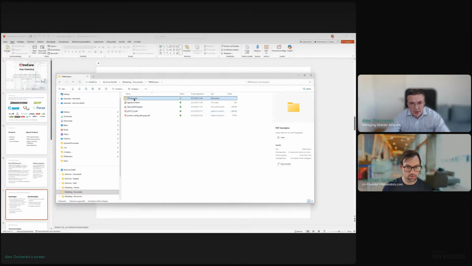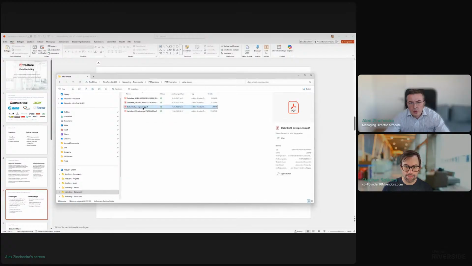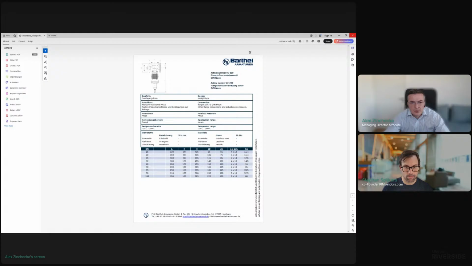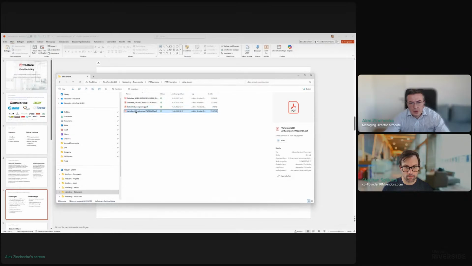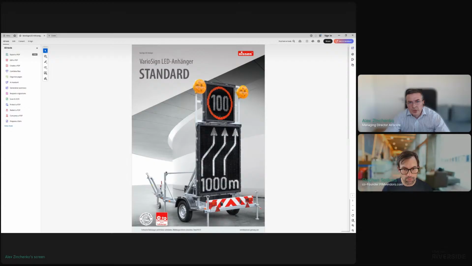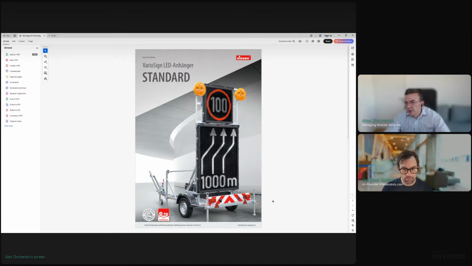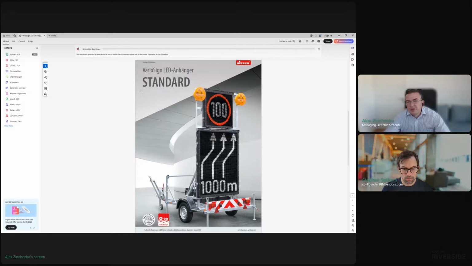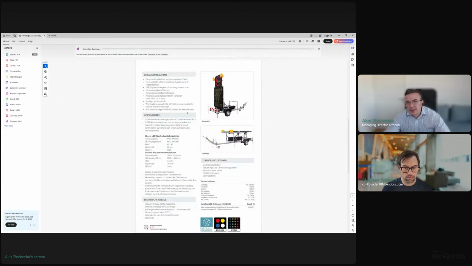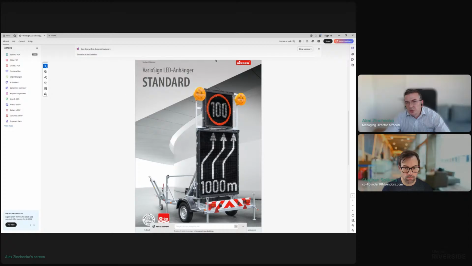Let me take a direct example. For example, for this product data sheet, we have a configuration parameter which defines if this header image is to be located on the whole A4 page, or it should take only a half.